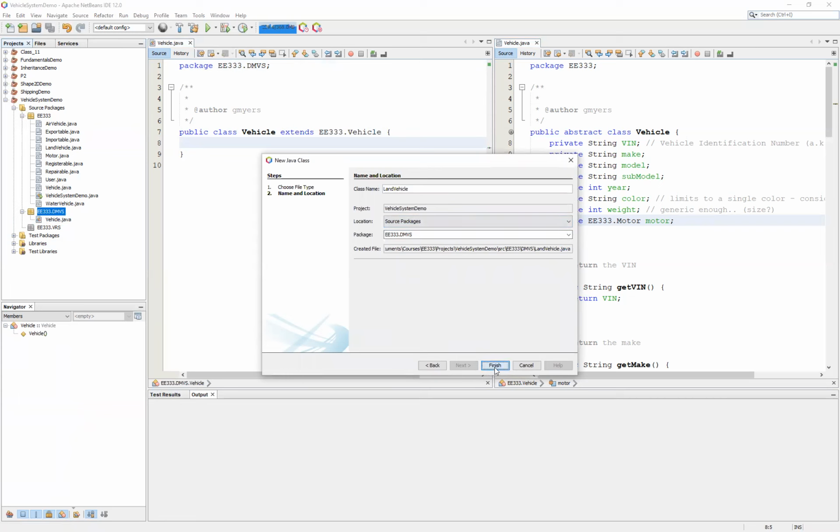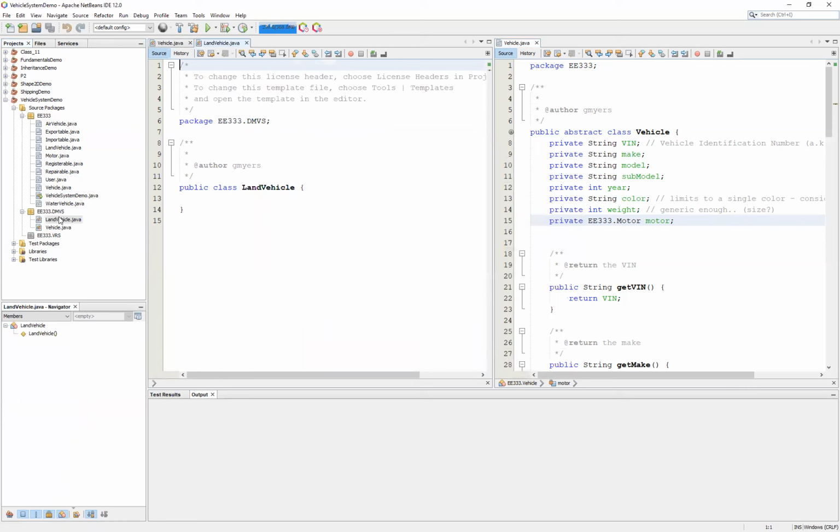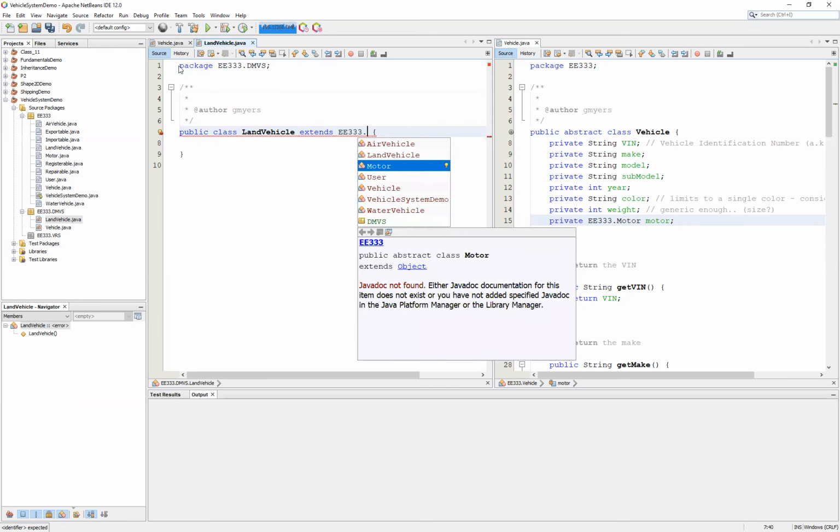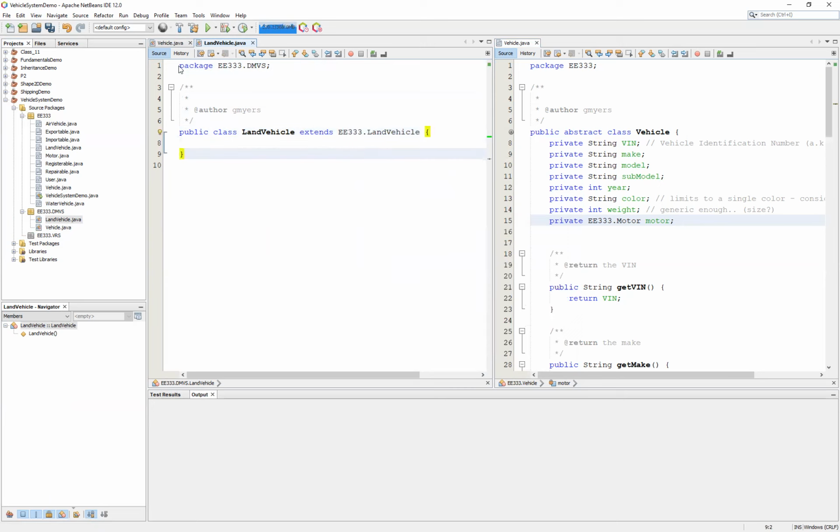Once again, notice the package that it's under. It's named the same, but it's in a different package, so there is no conflict. And what we'll do here is simply have this extend the EE333.land vehicle.